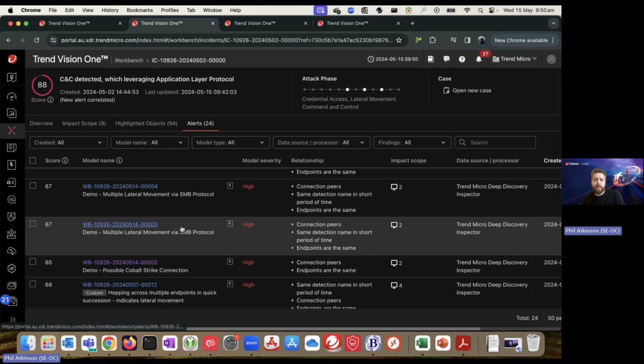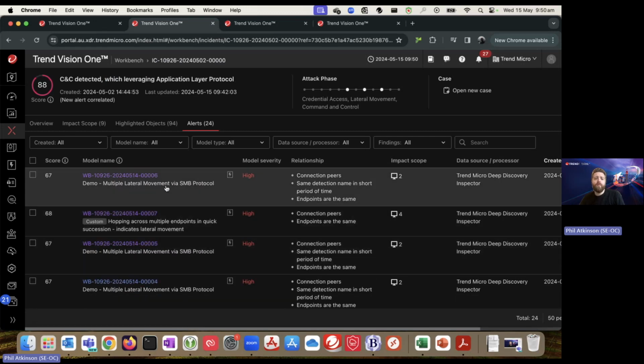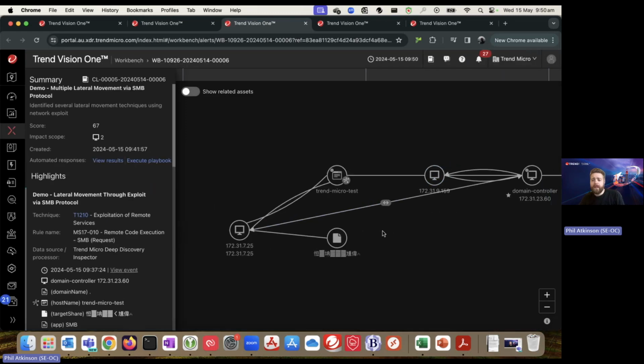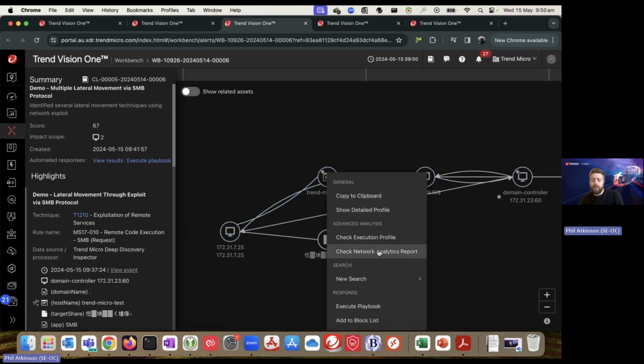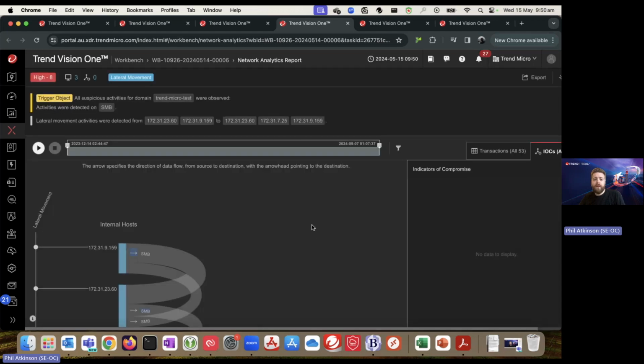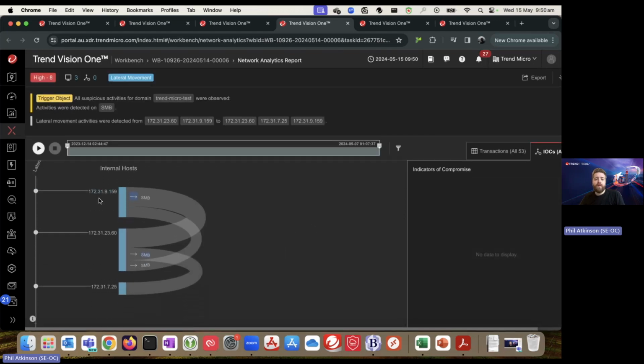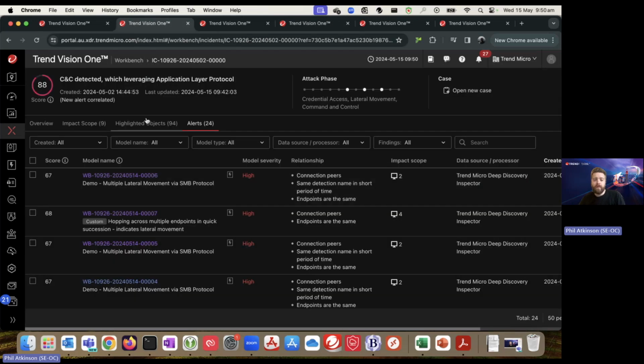Moving back, looking at some of the other alerts, we've also got lateral movement over SMB protocol. So if we dig into one of these, again, let's look at a similar analytics report that we can pull through that Deep Discovery Inspector. And we can see now what's happened across the network. So first we've started on that initial machine. There's been an SMB connection into the domain controller, and then the attackers used that as a jump point and started connecting to other machines across the network. So again, we can track this out over time and understand the path that the attacker took along the course of the campaign.